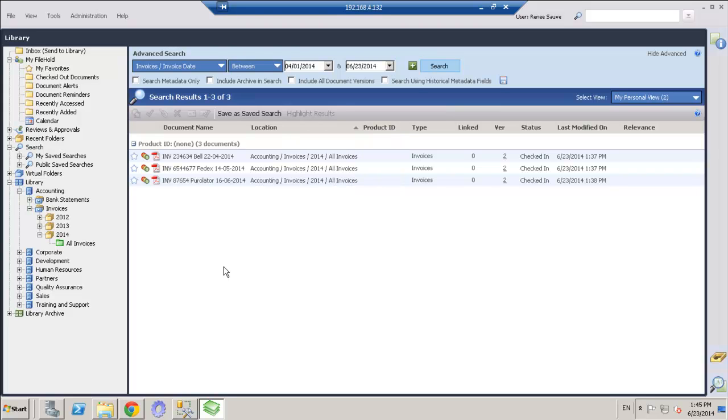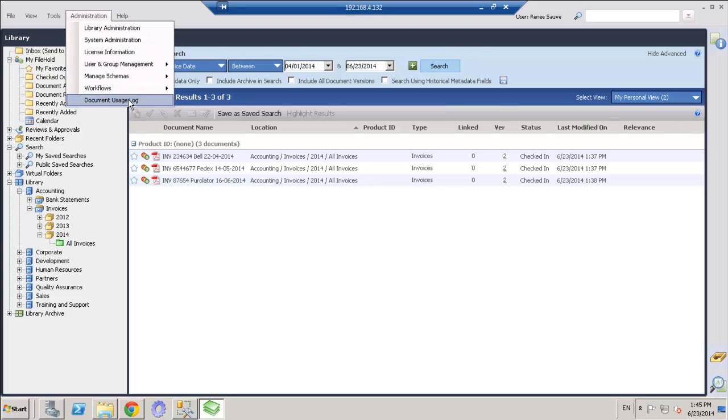Now I want to show you the document usage log. The document usage log is available in the web client version of FileHold, and it's also available here in the FileHold desktop application under the administration menu.